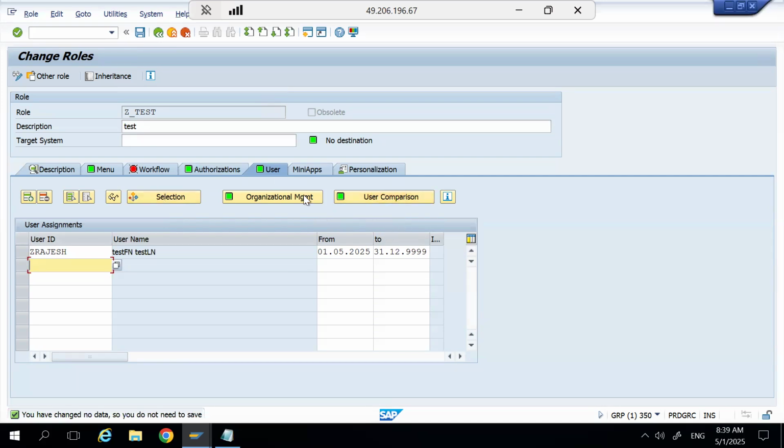So whenever you are assigning a user to a role, then this option must be used. But in case you are assigning a role to a user via SU01, then that option is not required. But from the role, this option is required. So that's the difference.